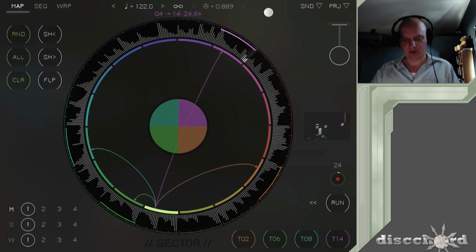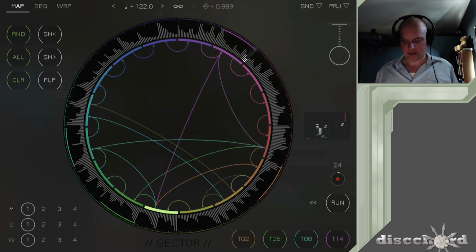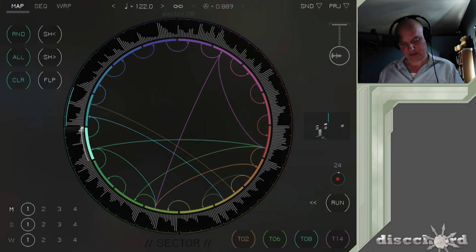I'm trying to keep them all around 25% of each other. And I'll just quickly do that for the rest of these. Here's the next one that goes into a snare.